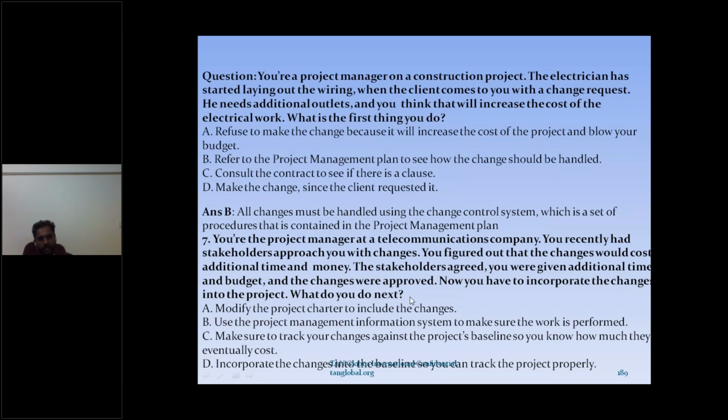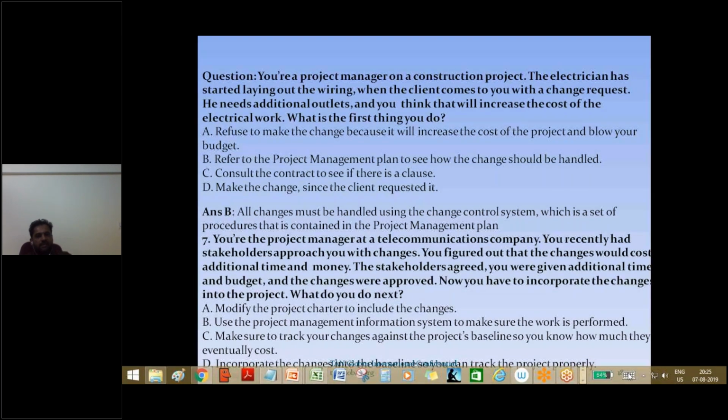What should we do? Modify the charter. Use the PMIS to make sure work is performed. Make sure you track the changes against the project baseline, so you know how much they eventually cost. Incorporate the changes in the baselines, so that you can track the project properly. So the last one is incorporate the changes in the baseline. Your last step is to incorporate the changes in the baseline so that you can track the project properly.